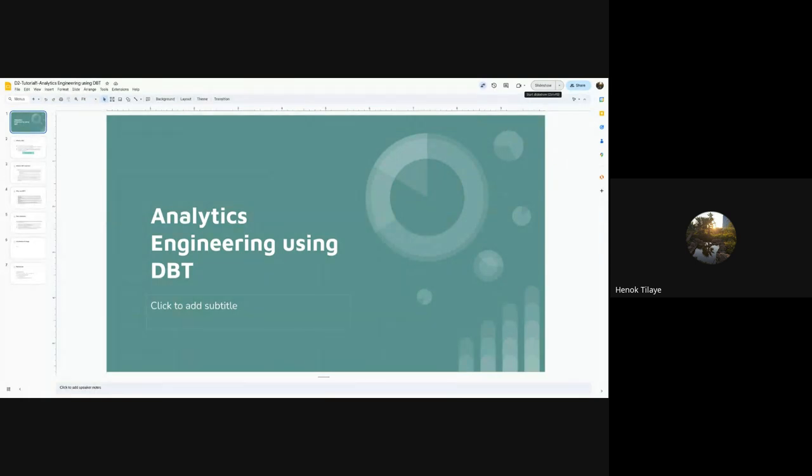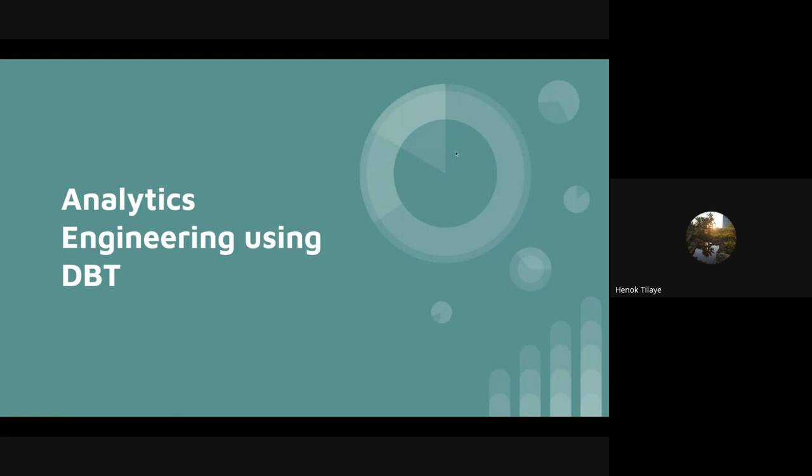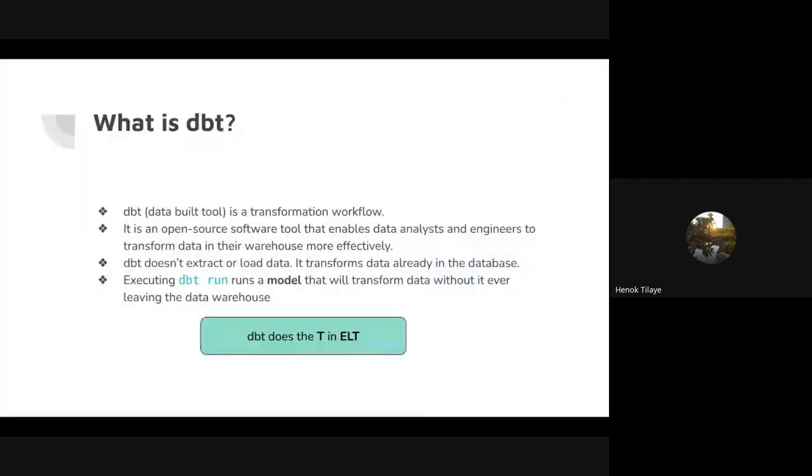So today I'm here to talk to you about a tool called DBT. It's short for data build tool. And within a data pipeline, it's mainly used for data transformation, like making the T within an ELT pipeline, an extract, load, and transform pipeline.